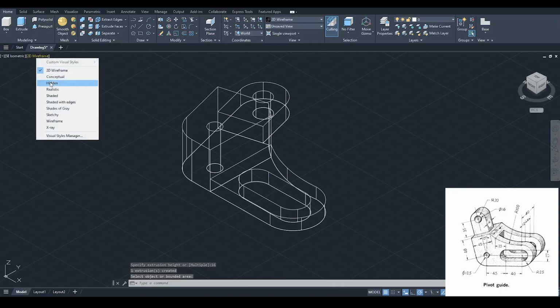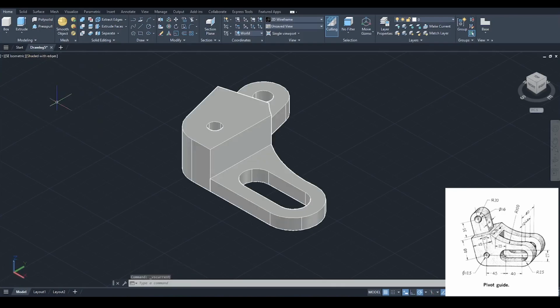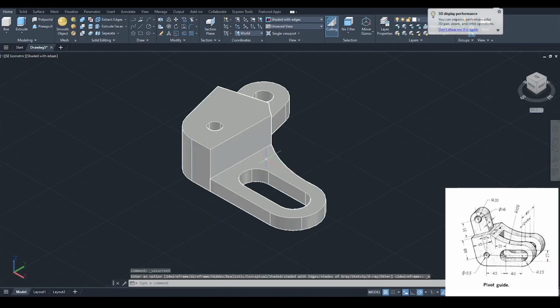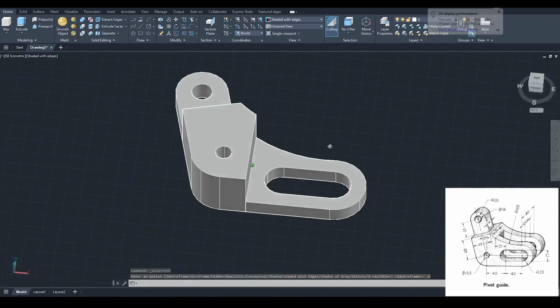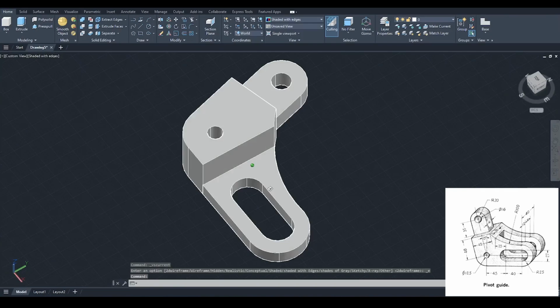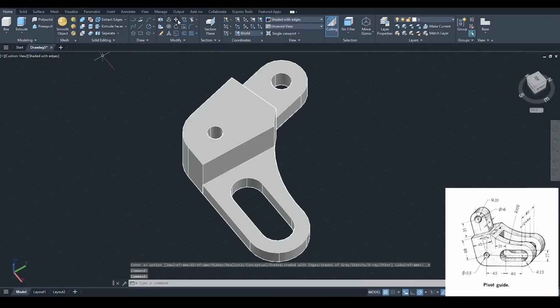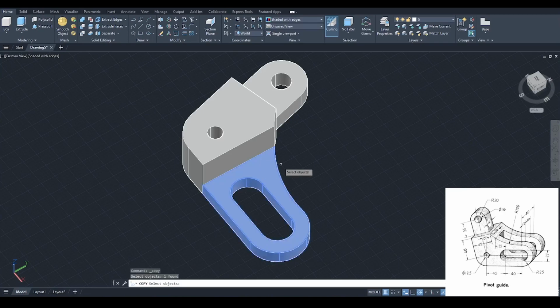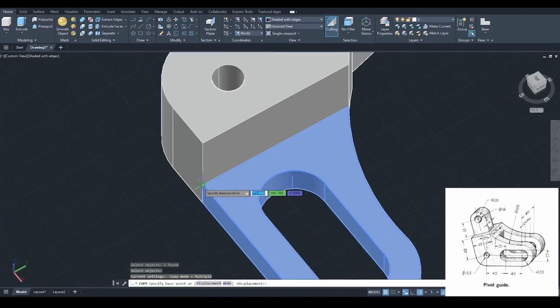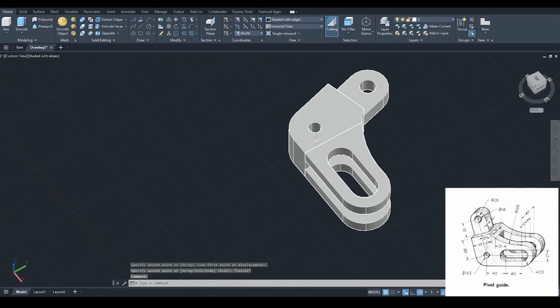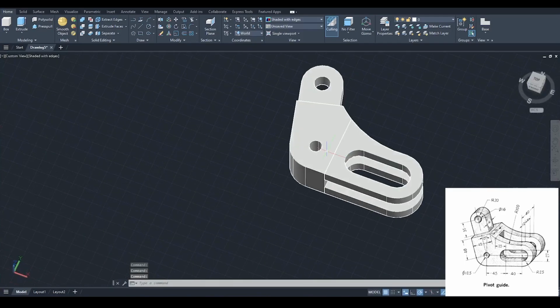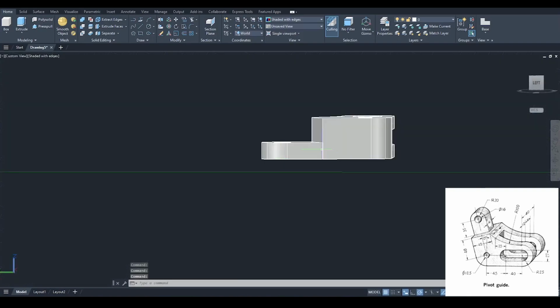Now I'm going to change it from 2D wireframe to shaded with edges. Hold shift and the mouse cursor, and you can rotate this around. I'm going to click on copy, or CO for copy, press enter, pick this up from this corner right here, match it to this corner right here. Press escape. You're going to have to rotate this one more time. This time you want to look at it from the side.